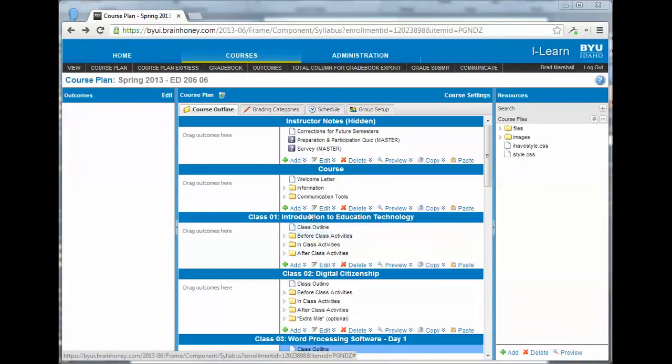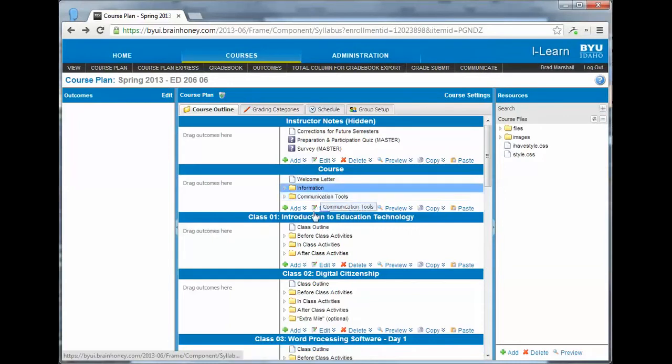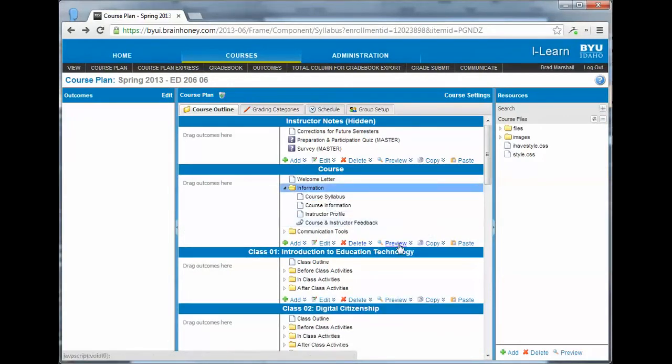To copy an item, all you have to do is select the item. It could be a folder or an individual item. So in this case, I'll select the entire folder, and then select the copy option down on the toolbars. It'll ask you, do you want to copy the selected activity, in this case a folder, or the module?